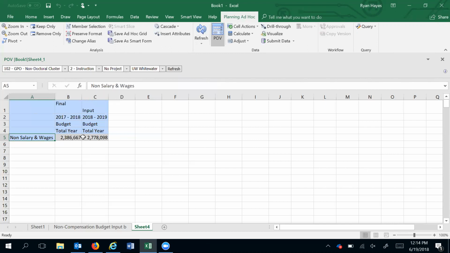And you'll notice that our numbers changed here because it was looking at some other department or subdivision, and now we're looking at all of UW Whitewater's data. And so again, I can switch onto a different department really easily. I hit refresh right here. These two refresh buttons will do the same exact thing, and we see our updated data.